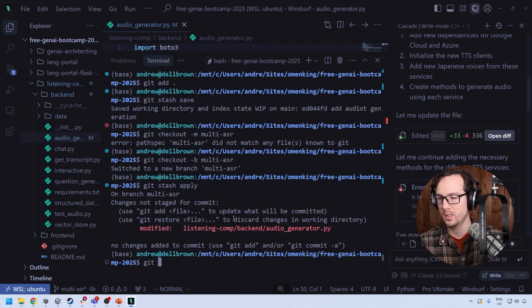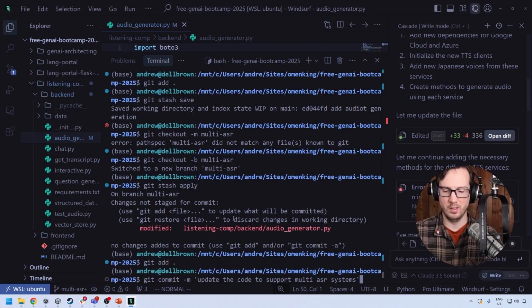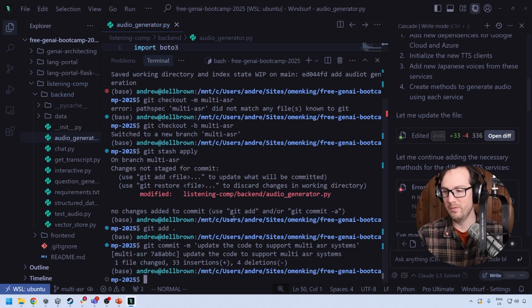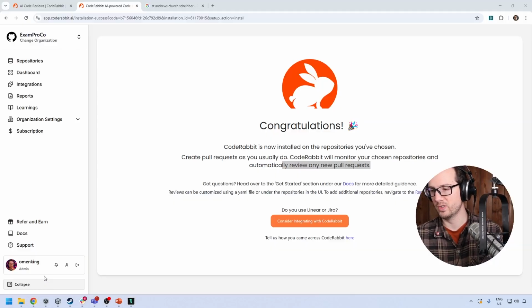So we'll say git add all. There's only one file that's being updated here, but we'll say git commit -m, and this is going to be update the code to support multiple ASR systems. And I'm not going to say exactly which ones because I want to leave that alone for now. So we'll go ahead, and we've now pushed that upstream. And so if we go back over to GitHub, we should now be able to create ourselves a PR.